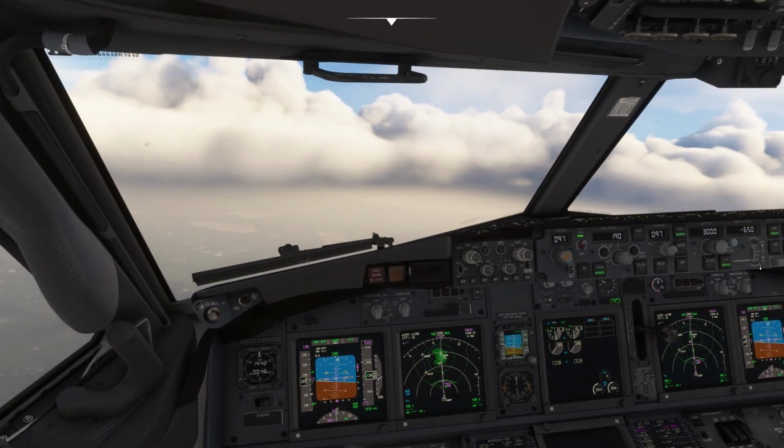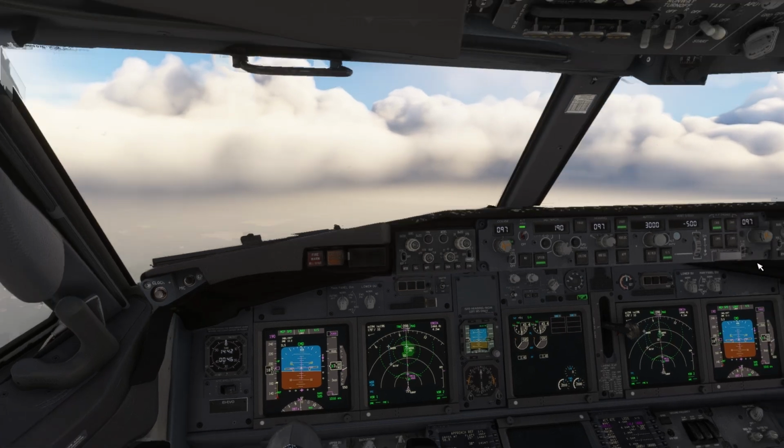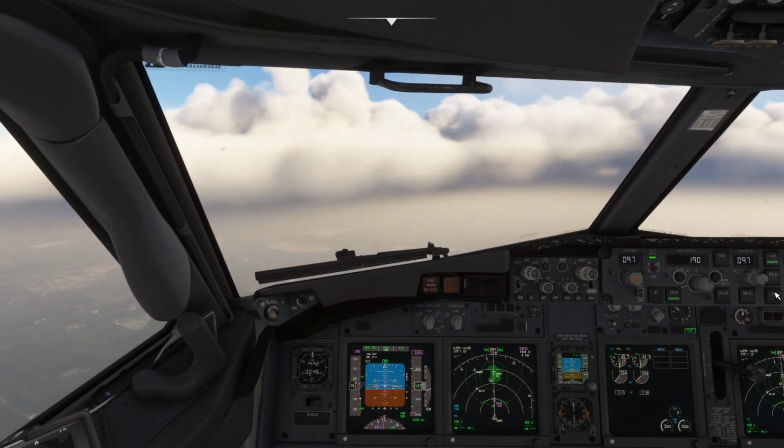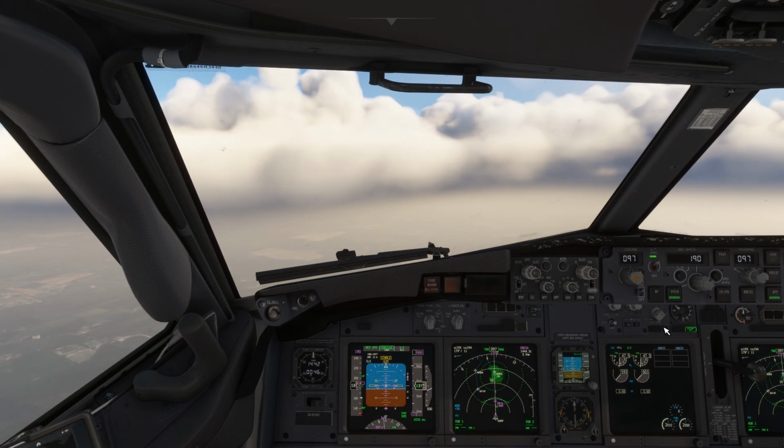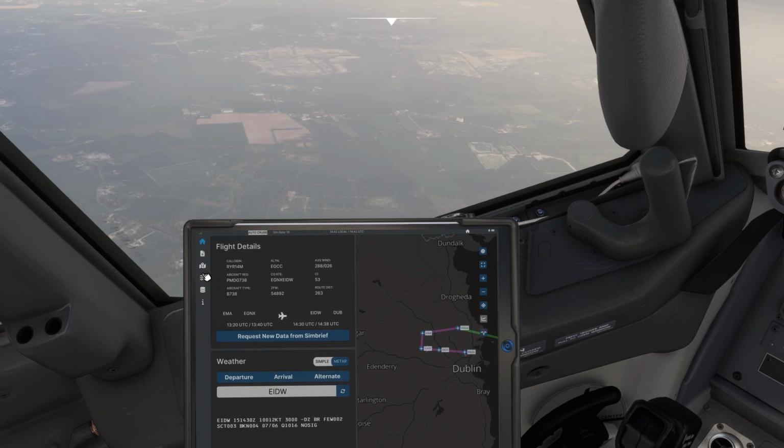So there's the 1,000-foot callout. We'll slow the rate of descent down to 500 feet a minute because the ILS is starting to come in, and we're stable, so we'll go approach, localizer, localizer captured.